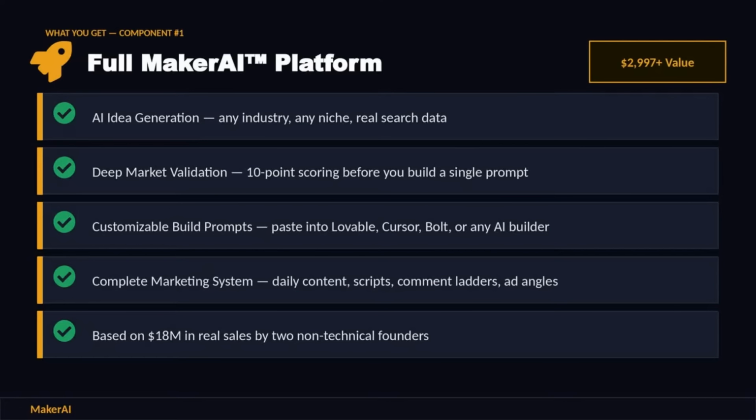So the first thing that you're getting is the Maker AI platform. So you're getting the full platform. This is going to include the AI idea generation. Remember, the first thing we talked about is how courses are dead. If you're trying to sell courses, this is totally outdated, right? You want to be selling a software that's going to literally not only build recurring income, it's easier to sell, it leads to recurring payments, and you can actually resell the software, right?